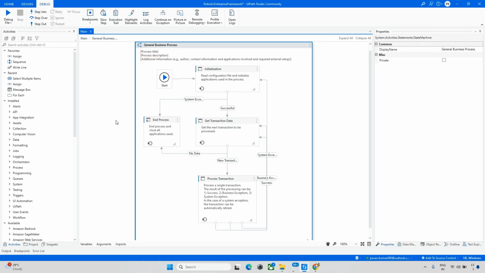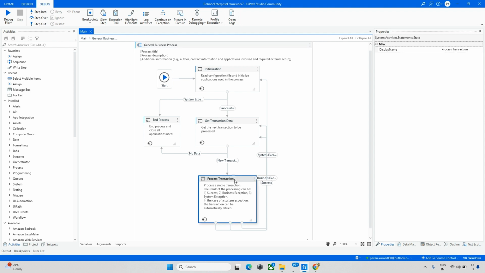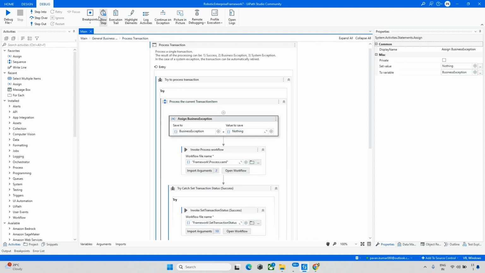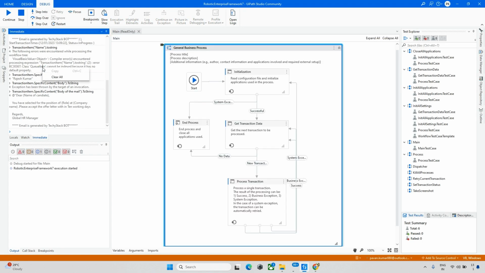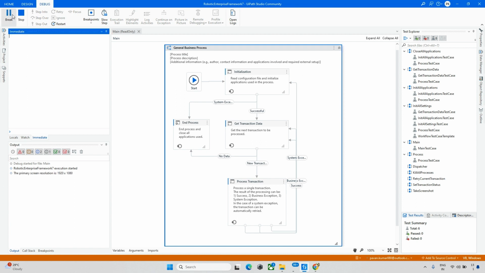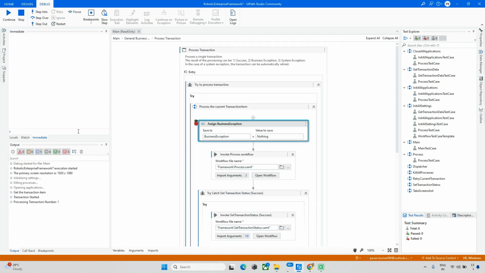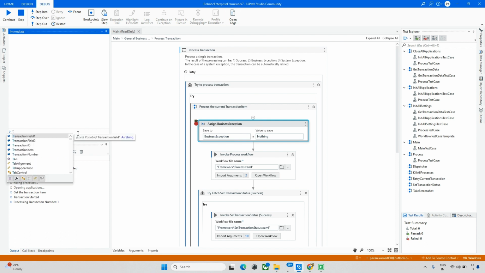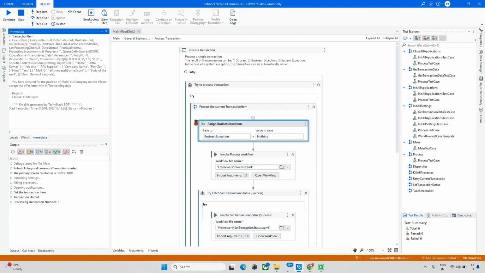Here, first of all, I will run this bot to check whether we are getting this data or not. For that, I will go to this process transaction and keep one breakpoint here. I want to see whether I will get this data or not. Let me run this. Our data will be stored in transaction item, so we can check here transaction item. We can see this is the data we processed from the queue. So I got this data.